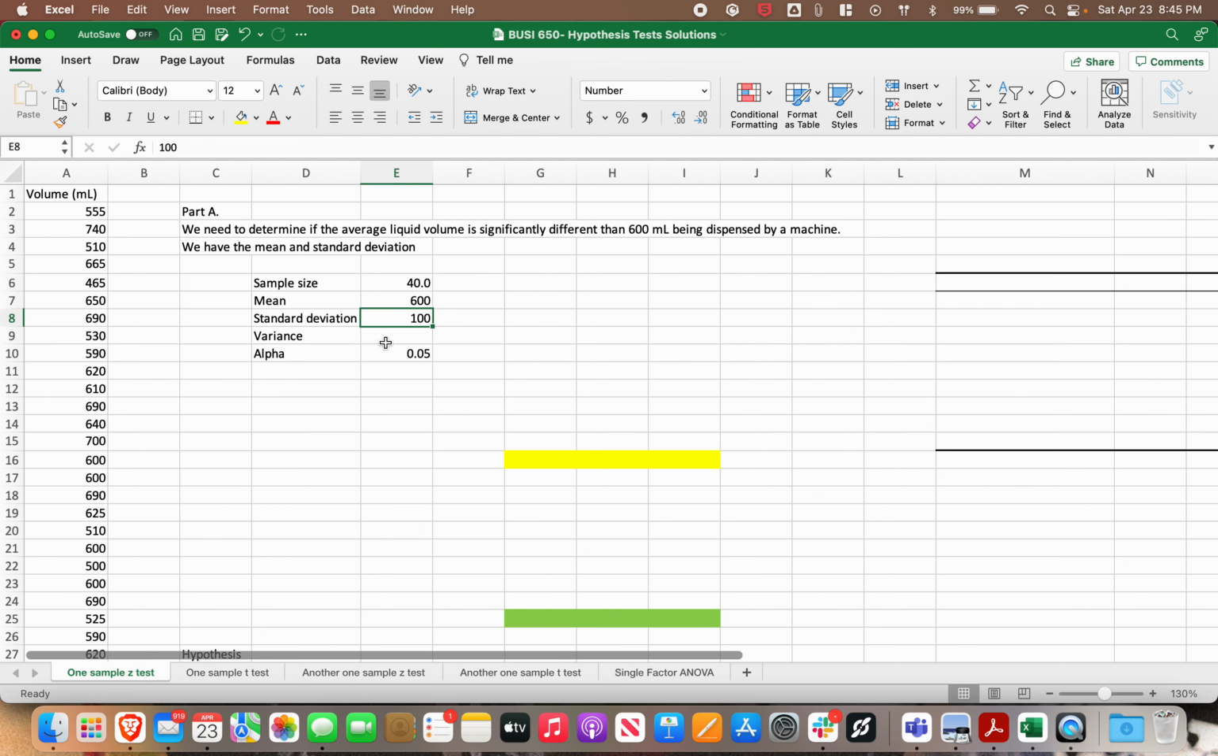So we have the standard deviation, and we want to calculate the variance. The way to do that is to square it, or multiply the standard deviation by itself. So you go here, take the standard deviation, multiply it by itself, and that gives you 10,000 for the variance.